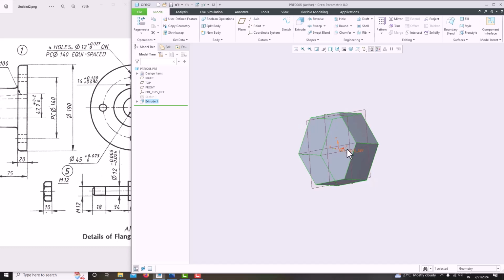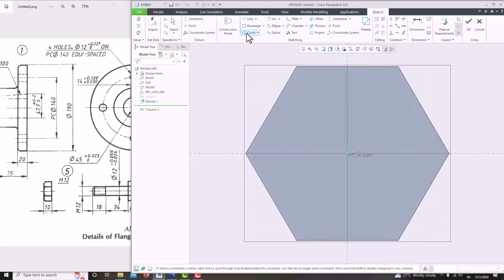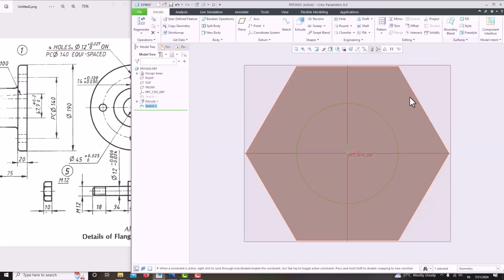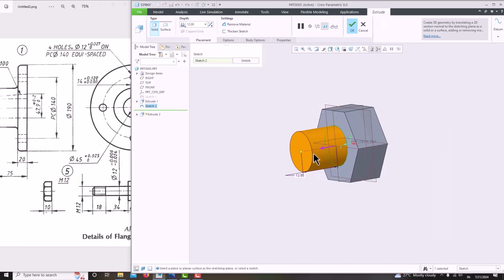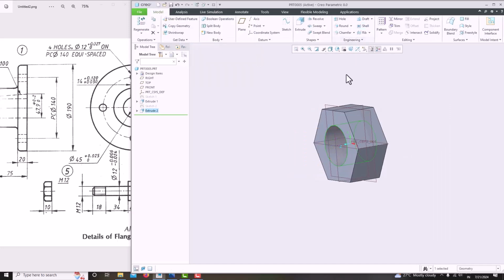Then we just want to create a hole. Just select the surface, sketch view, take a circle, just create a circle. This one is 12 mm, say OK. Then go for extrude, change the direction. Here we make it 2 next, material removal, say OK.